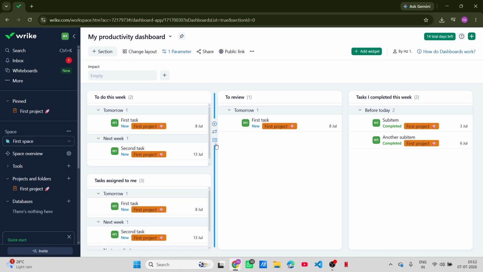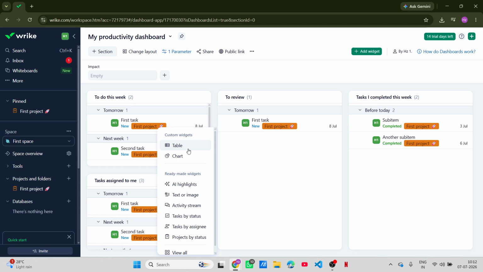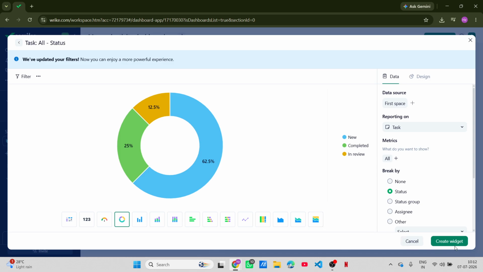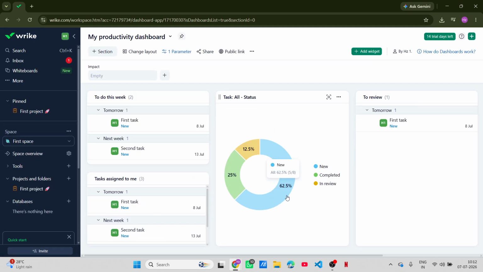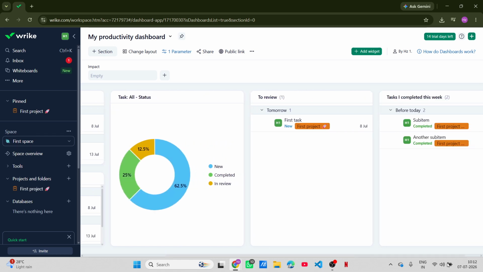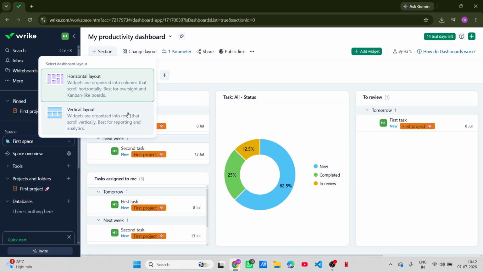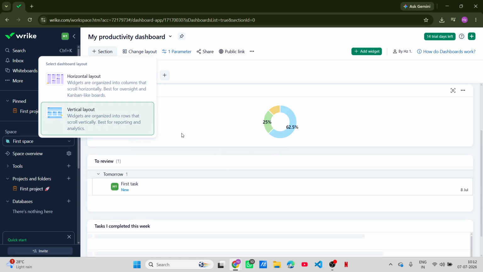And that's it. You've successfully changed your Wrike dashboard layout. It's pretty simple once you know how to navigate the options available to you. Changing the layout to better suit your workflow can make a significant difference in how efficiently you manage your projects. Remember, the way your dashboard looks can directly affect your productivity and how on top of things you feel. So take the time to customize your dashboard until it feels just right for you.